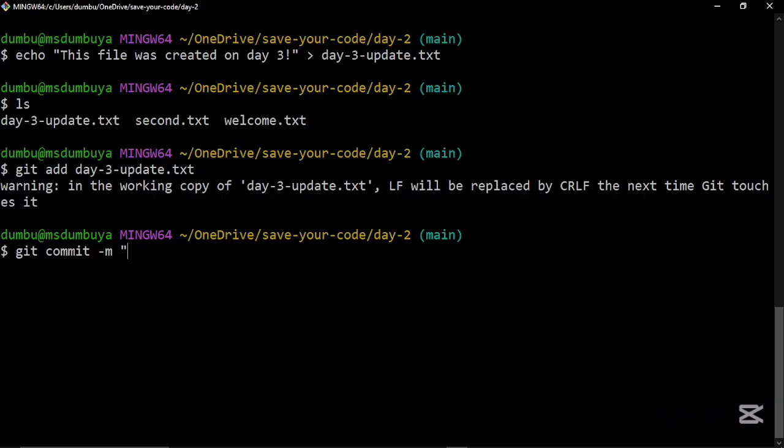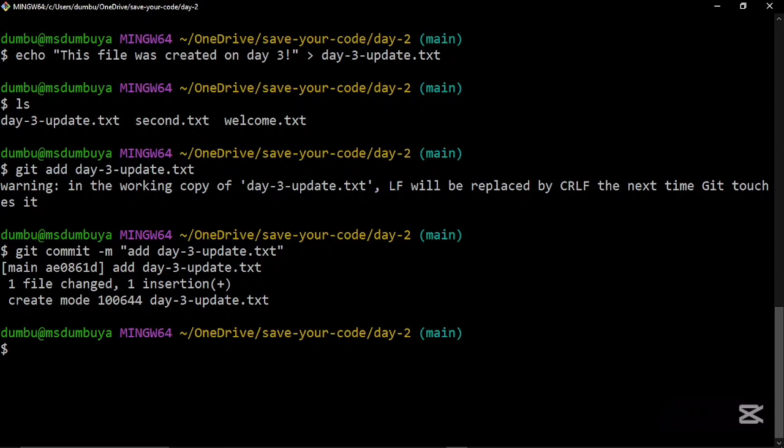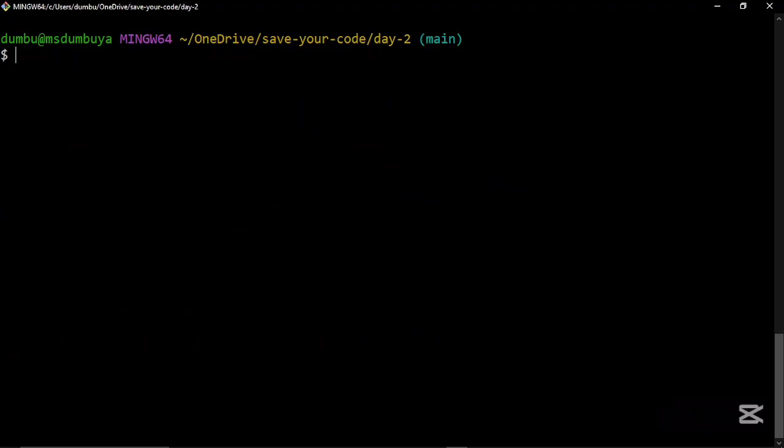We write the commit message now, like add day3 updates dot txt. Okay, I need a space in this. So close them again with a double quote. Then from here now you can press enter. So they return this value again, meaning we succeeded. So we have taken a snapshot of that. We can use Ctrl L to clear the screen again.